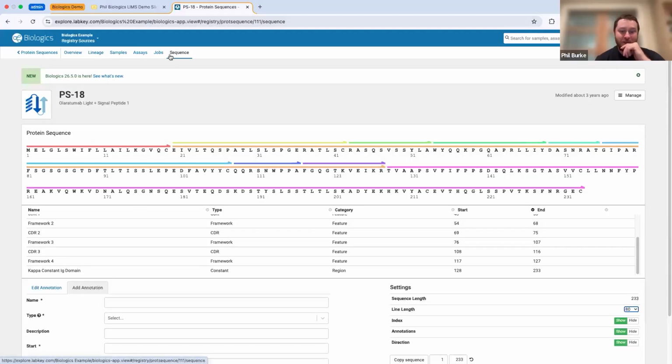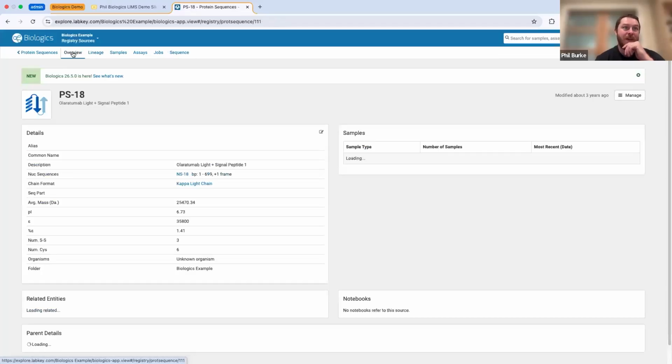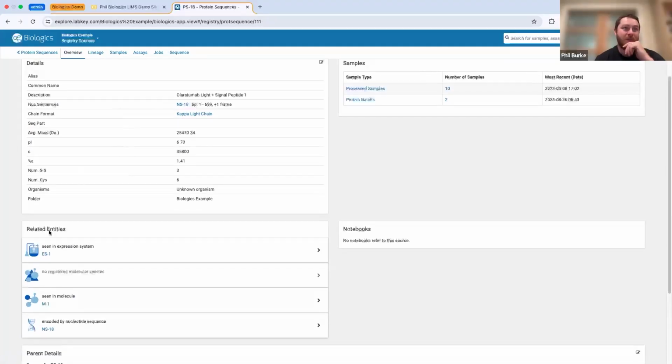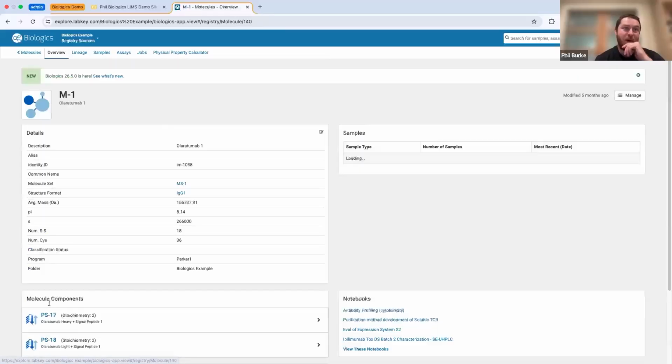Now, I want to jump back and talk a little bit more about molecules within the system. These are similar protein sequences. So, I'm going to jump back here, to this molecule M1. Again, we can see that we've got the components of the molecule. We see that this is the antibody olaratumab 1. It's got a structure format IgG, so that's recognized.